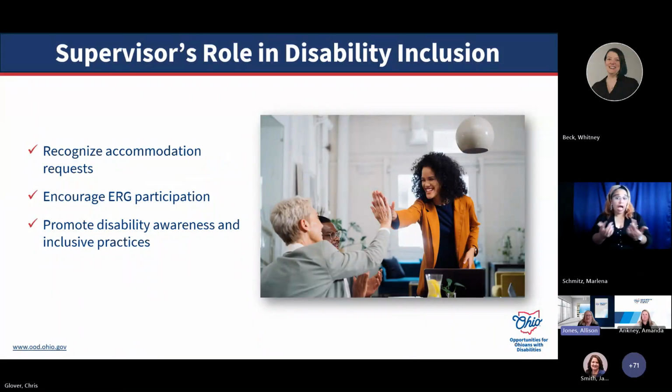Sharing resources that highlight disability inclusion and accessibility best practices. For example, sharing checklists or guides on creating accessible documents, emails, and presentations, or using Microsoft's Accessibility Checker. Supervisors can also model inclusive language. For example, using person-first language like person with a disability instead of disabled person, and avoiding outdated or stigmatizing terms.